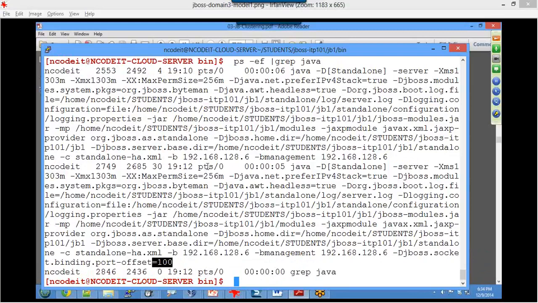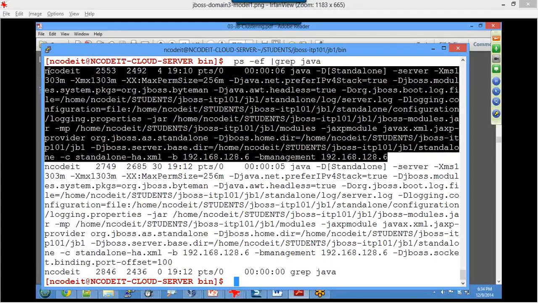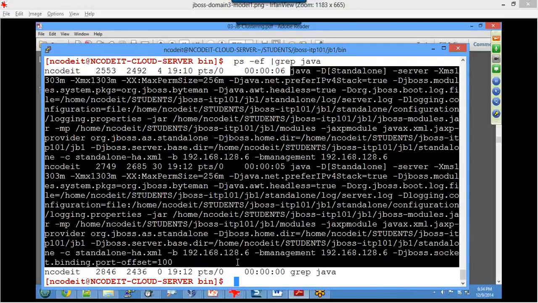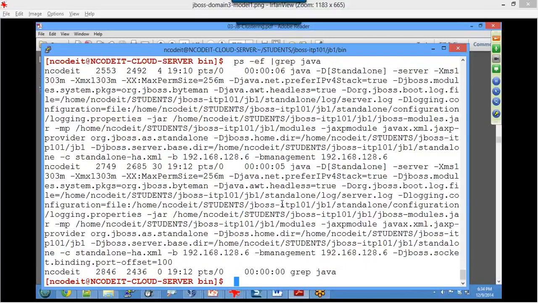Now these two servers are in sync with each other, or in a cluster, because of the standalone-ha.xml profile. Inside this profile you will see information related to JGroups that will be used for multicast communication, and also information on Infinispan. Both these servers are using the same multicast IP and port for sending that information. That's why these two servers are in a cluster. The settings are already there by default.